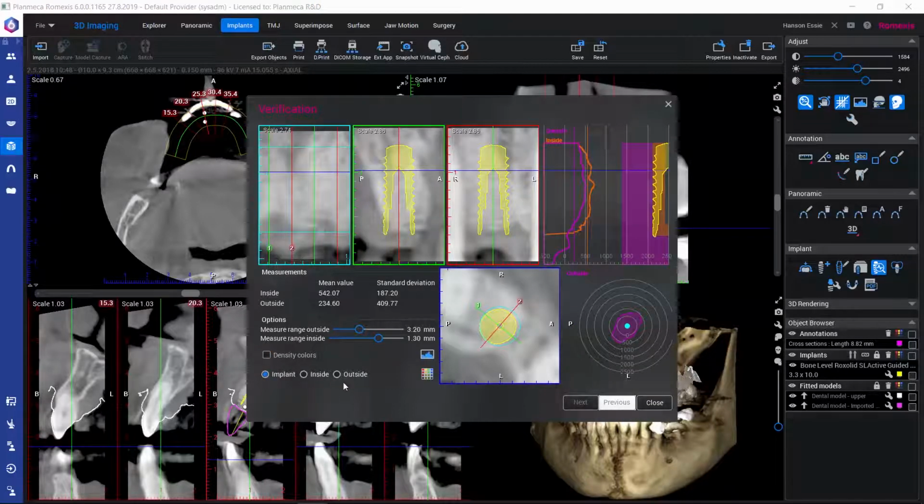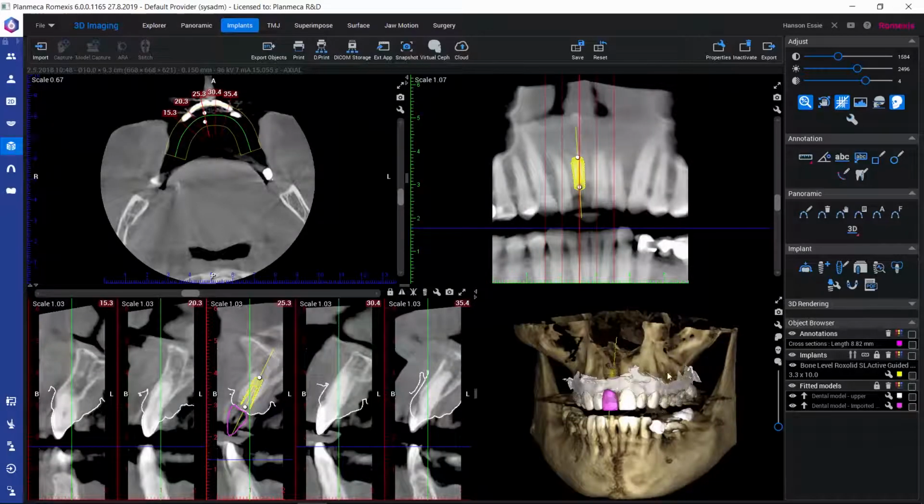And finally, with these options here, we could change these colors here. So we could change the color of the implant, or this inside or outside area. So we would just select here the respective object, and we would use this color chart here. If we would have several implants in the plan, we could toggle between the implants by using these next and previous buttons here. So let's then close this tool, and let's still take a look at this 3D rendered view.